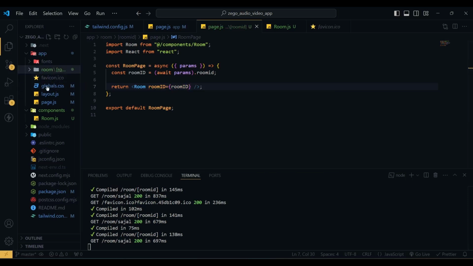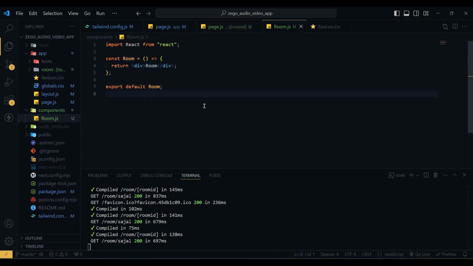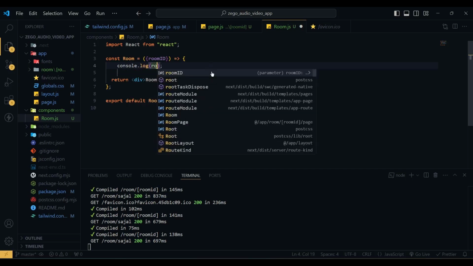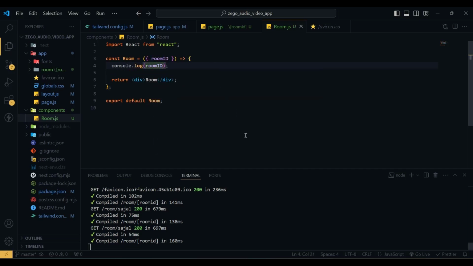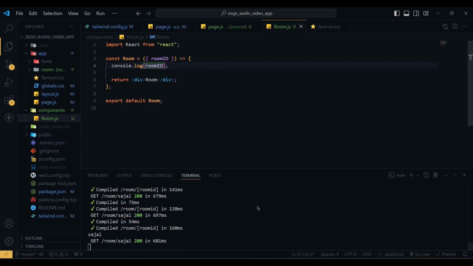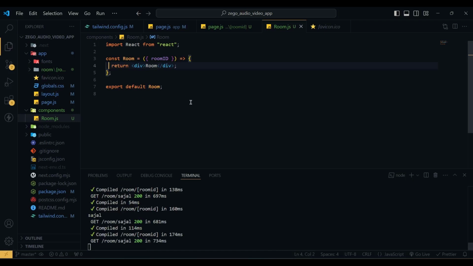Now we're going to work on our room component. Here we'll receive our roomID. Let's log it here. So log roomID, and if I hit save, here you can see we have our name as a room ID. So our props is passing correctly. Now we are going to work on our room page.